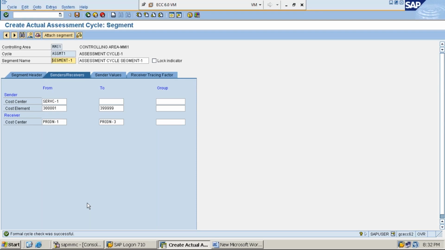So you should ensure that by clicking on the formal check icon, the system throws a message that the formal cycle check was successful. The moment the system has thrown this message, it indicates that whatever settings we have done so far are correct according to the procedure. Then click on save, the floppy icon.